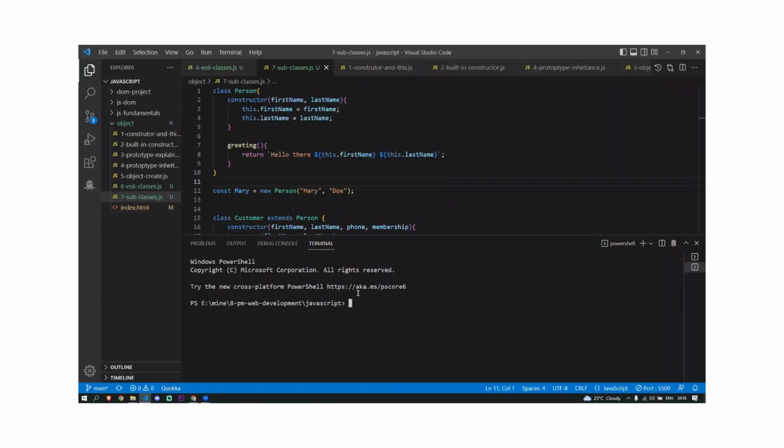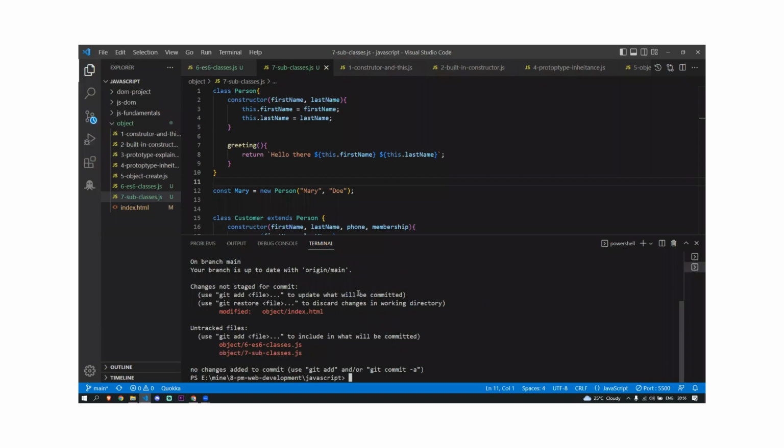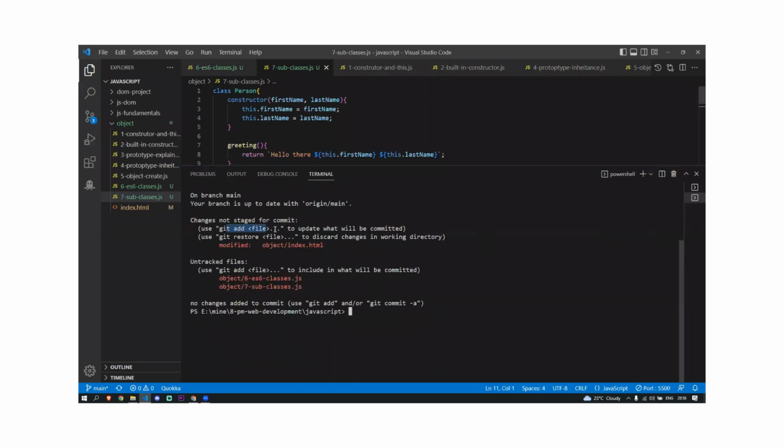So npm start. Thank you, sir. What happened? Okay, I didn't add that file.